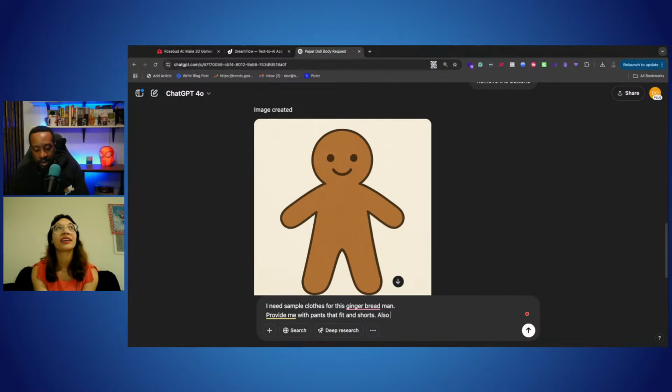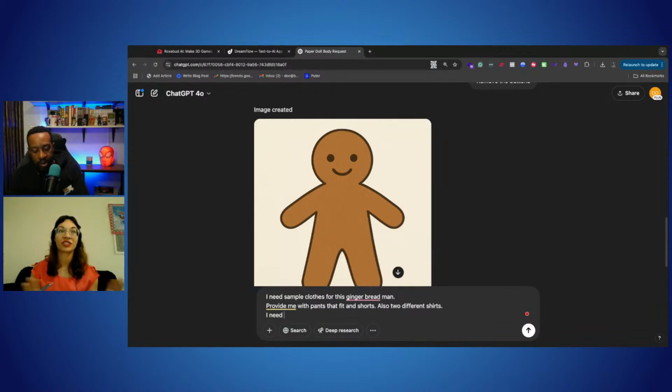And they have to be separate assets that you can just screenshot and go. That way it's not the full gingerbread man with the clothing item when it's generated. Okay.